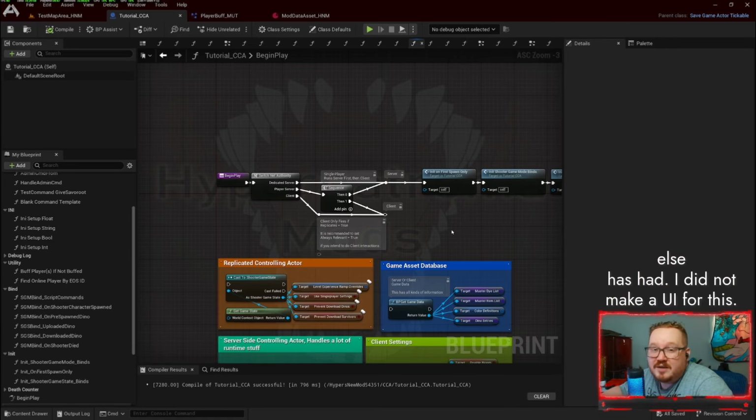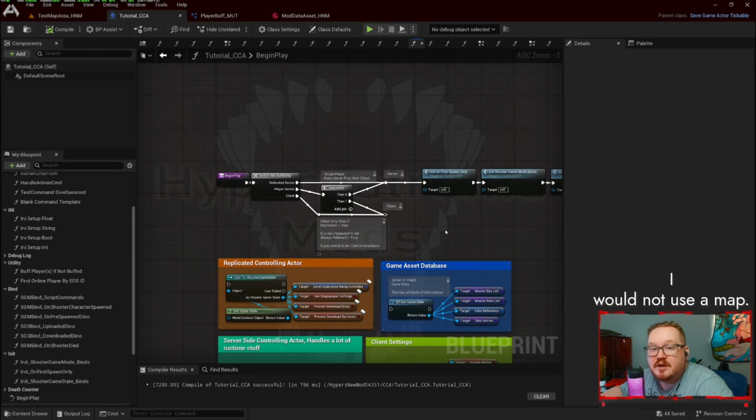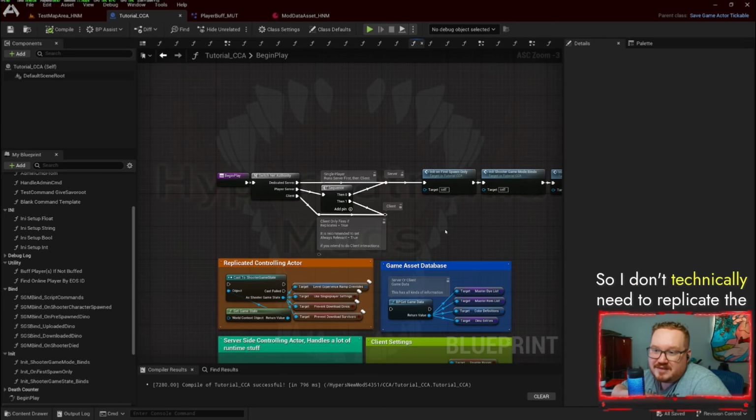I did not make a UI for this. You could make a UI very easily, and if you were to make a scoreboard, I would not use a map. I would use a struct or a struct array, because maps are not replicatable. So I kind of cheated and I did this really simply. But if you were to go back and you were to do this for a scoreboard mod of some sort or a leaderboard or whatever, you would want to use a struct array. I just want to point that out early because the way I did it is kind of cheating, because I didn't want to do a UI. So I don't technically need to replicate the information. And this is a CCA tutorial, not necessarily a replication tutorial. So I only brushed against that a little bit, not a lot.